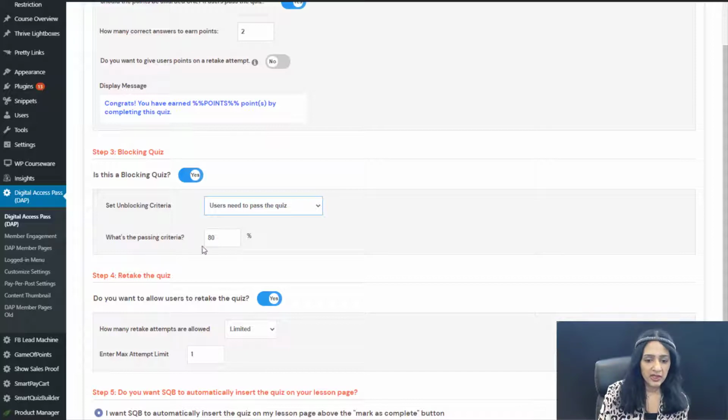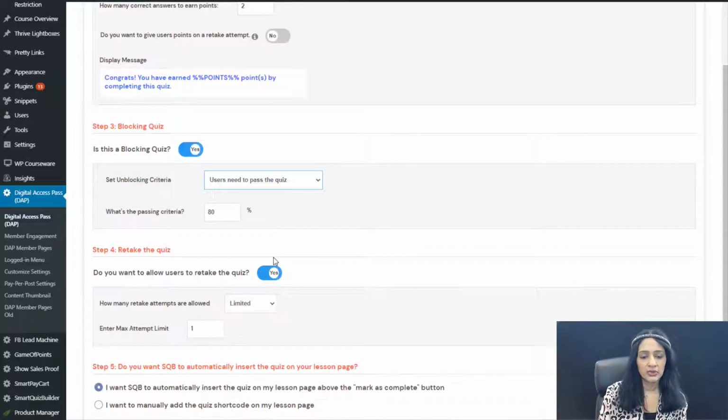So if you say they have to pass the quiz, you have to enter your passing criteria. Here I have said 80%. They have to score 80% or more to be able to pass the quiz, and then only they can go to the next lesson. And retake the quiz.